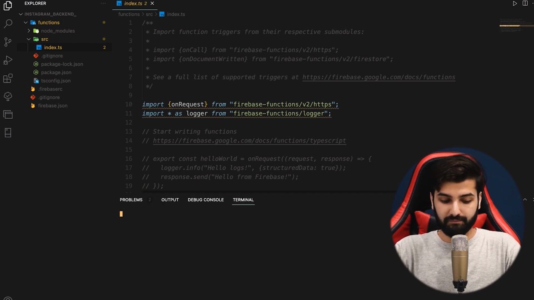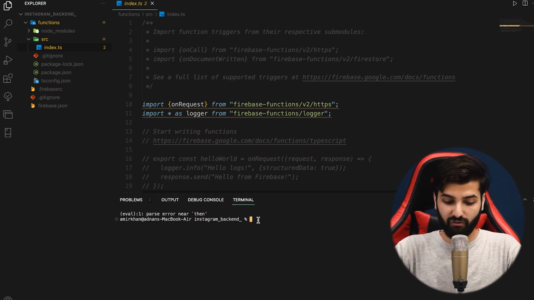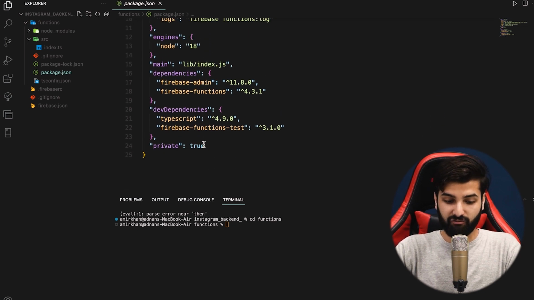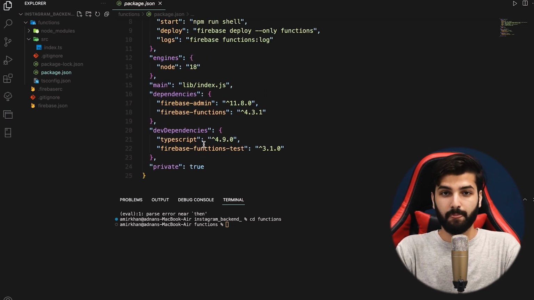Let's open up the terminal, and first of all you need to navigate to the functions directory. Go for cd functions, and now we are in the functions directory. And this is our package.json. If you have ever worked with Express.js or something like this, creating some basic APIs, you may be familiar with this. If you haven't worked with this, there is no need to worry because we are going to do everything from scratch.